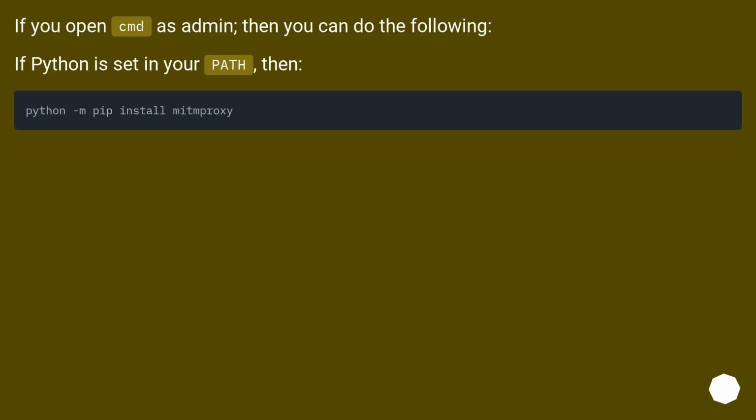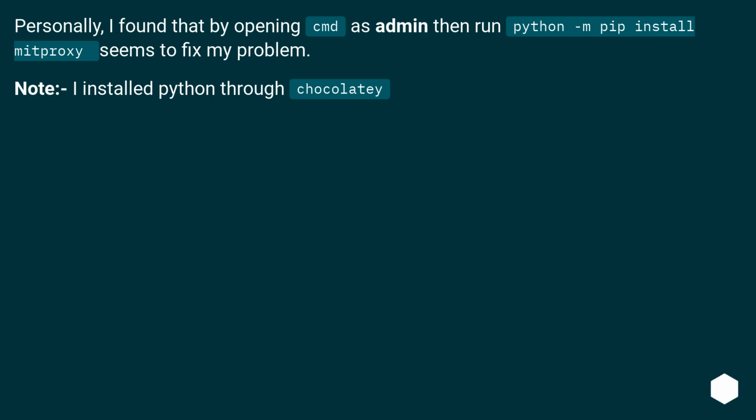If you open CMD as admin, then you can do the following. If Python is set in your path, then, personally, I found that by opening CMD as admin then running python -m pip install mitmproxy seems to fix my problem. Note, I installed Python through Chocolatey.